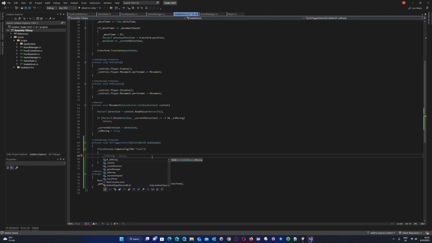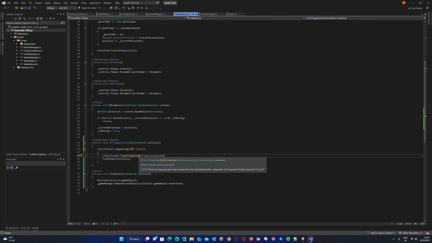So what we're going to do is get the collision. It's collision, not underscore. And we're going to say try get component food countdown. Actually, we're going to do that in a condition. Now that's complaining for some reason. Why is it complaining? We need to do out component. We'll just say food component. We need to give it a type, so we do food countdown, and we'll call it food component.